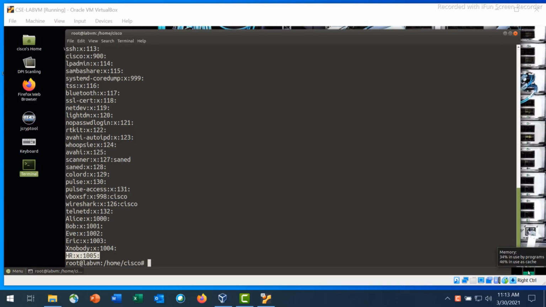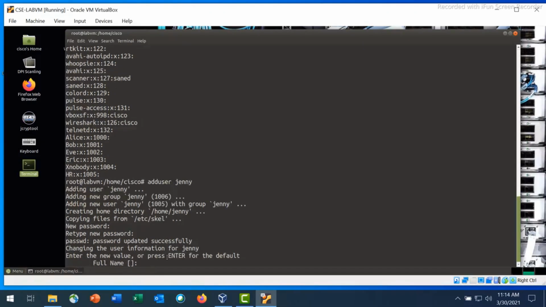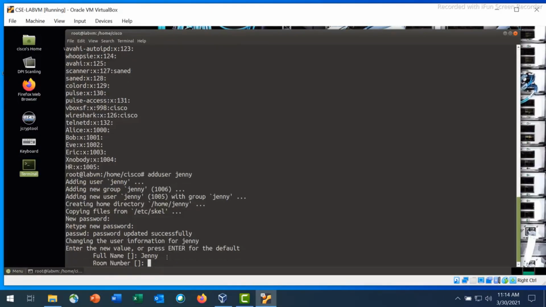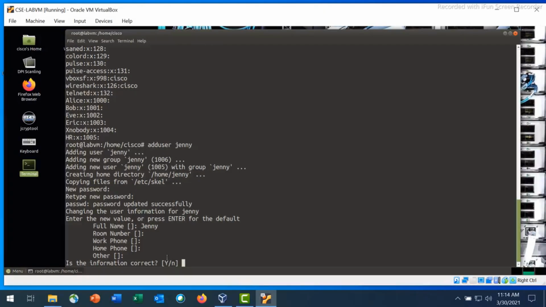Step 1 is add Jenny as a new user and move her to the HR group. To do this, we will enter the adduser Jenny command and then complete the steps to assign Jenny the password GenPass and full name Jenny. Enter adduser Jenny and then GenPass as the password, then Jenny as the full name. Accept all of these options as the default, and then Y for is this information correct.